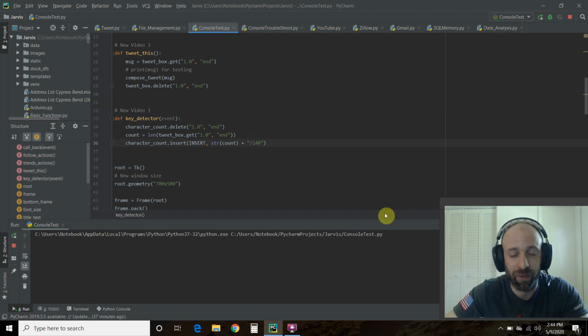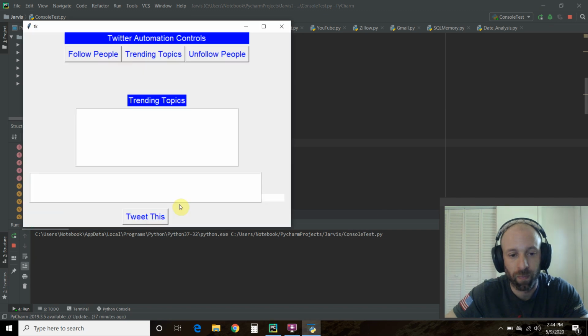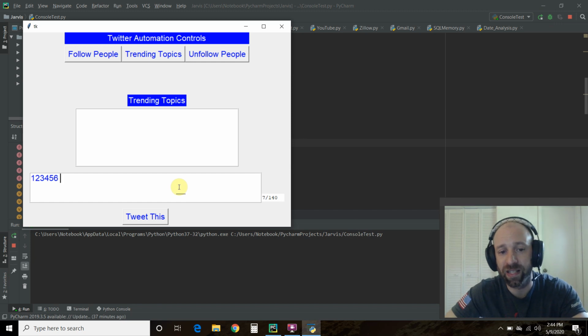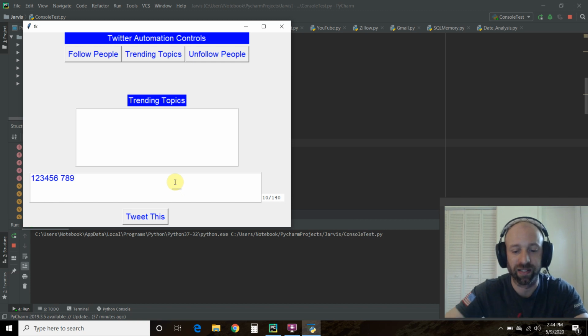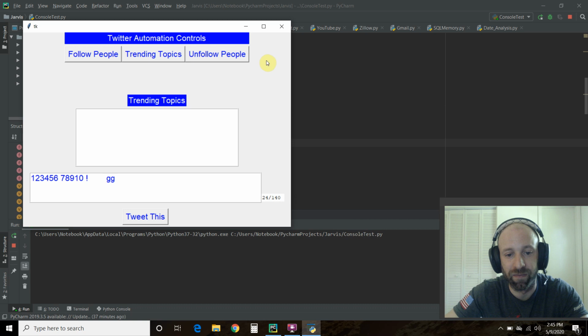So let's cover that one more time. When we add characters to include a space, we're getting the length, because that's what Twitter recognizes, not letters, characters. This is a character. Spaces are characters. See? And it updates every time the event happens.